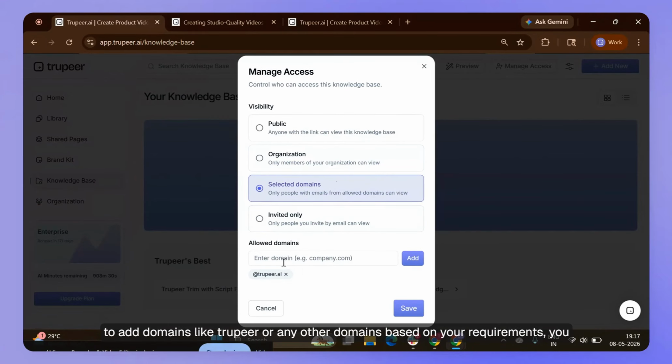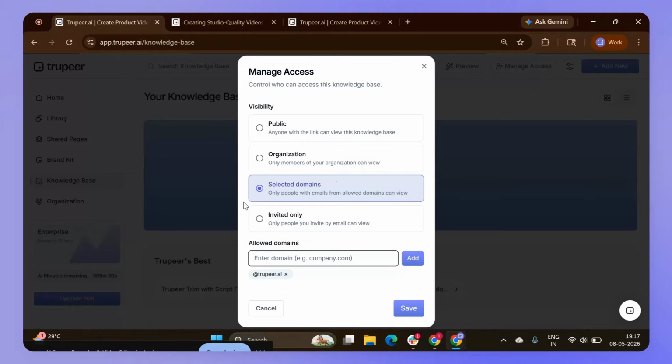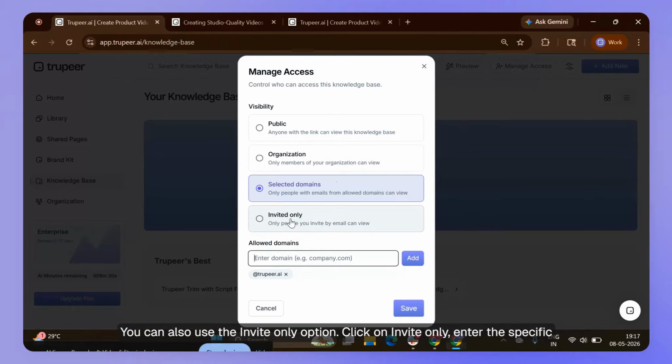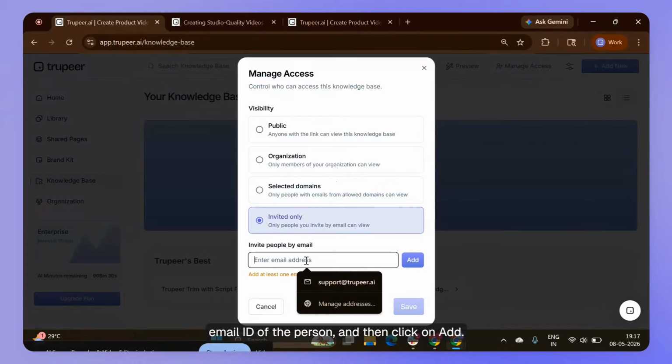If you want to add domains like Trupeer or any other domains based on your requirements, you can enter the company name, add the domain, and then click on the Add option. You can also use the Invite Only option. Click on Invite Only, enter the specific email ID of the person, and then click on Add.